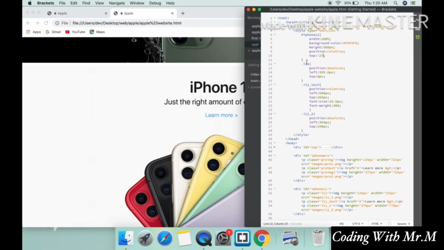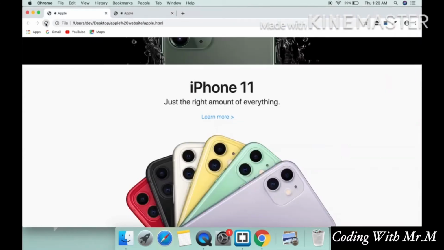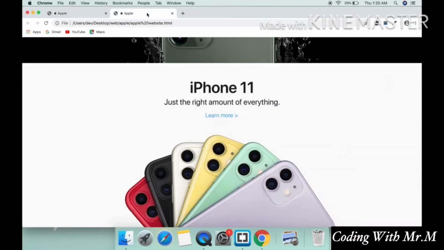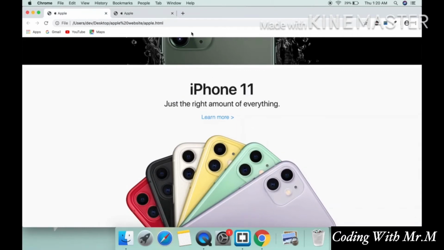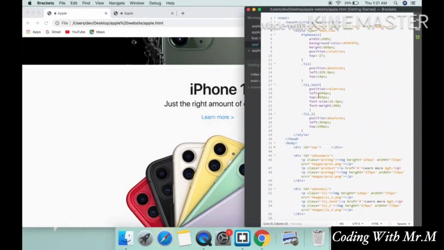So let me change that one also. For I11 we require this one just 0.9, and the top will be 14 pixels. So reload that one. There we go with the iPhone 11. Nearly same. And after that one, I11 text, that will be relative, and this one will be 660.